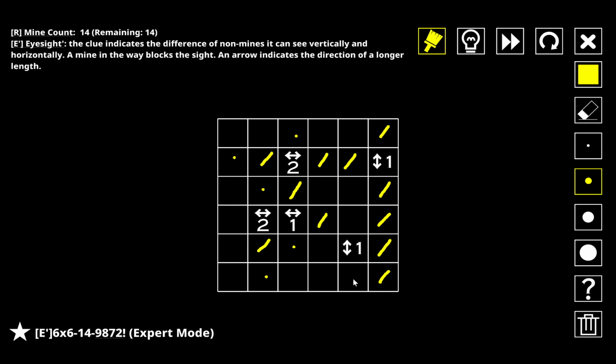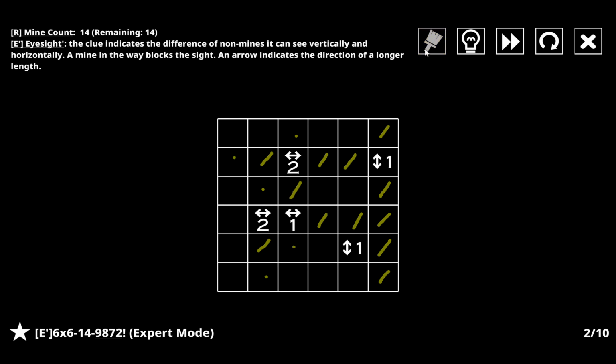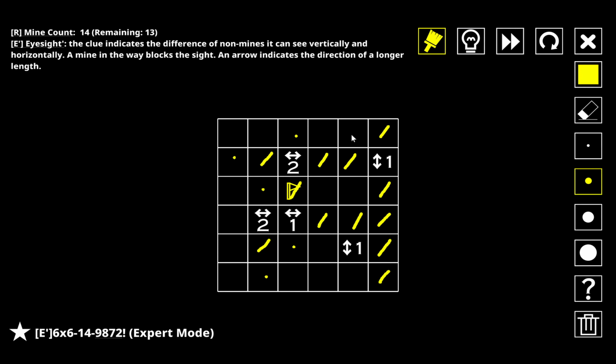We now know this 1 vertical must extend at least 2 upwards, right? But that actually breaks this one horizontal, which only needs to go 3 out, but it's now going 4. So we then know that this one cannot be a mine, basically. Cool. Okay.